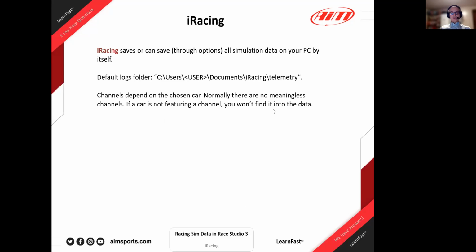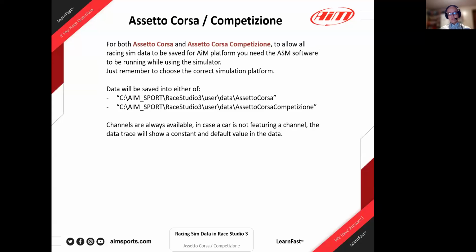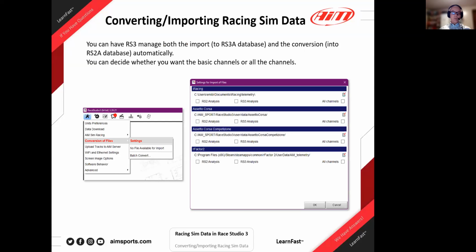While importing data, you can import data in Ray Studio 3 or convert to telemetry data for Ray Studio 2, and while doing this, you can choose if you want the conversion to be done for a basic set of channels or for a complete set. The complete set is truly a lot of channels. It's hundreds of channels, and there's a lot of data involved. My advice is to start with a low number of channels, and then move to the bigger number.